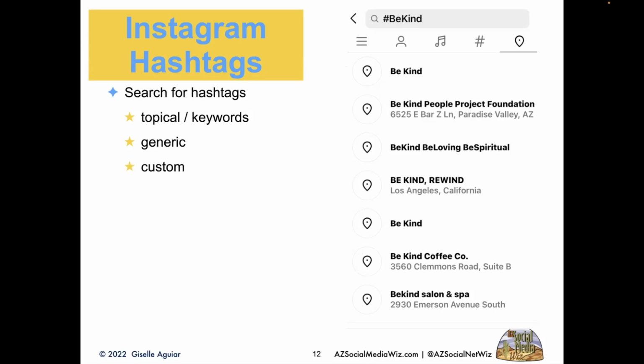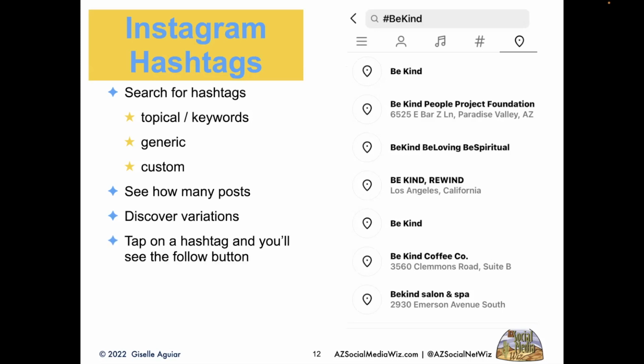You can create custom ones. See how many posts there are. Unfortunately, here you can't see how many people are actually following it. But you can see how many posts there are, and discover variations of it. Because that's another thing. Tap on a hashtag and you'll see the follow button.